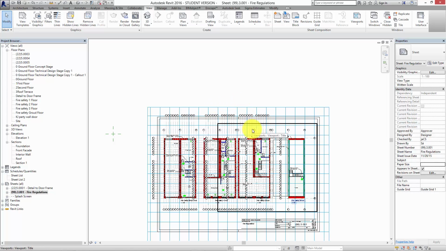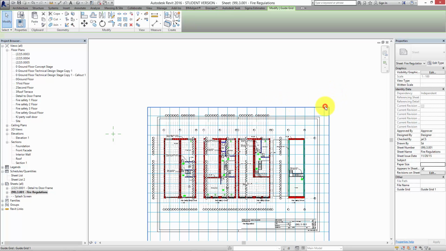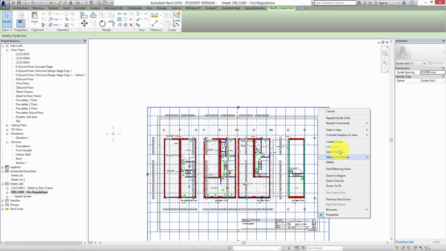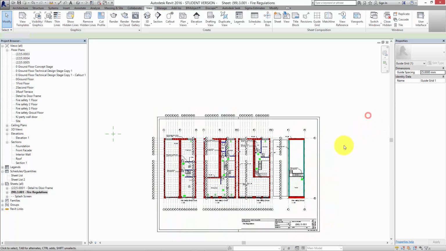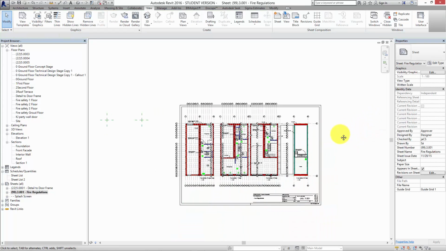Okay, and we can hide it again. The guide grid won't print out, so you don't necessarily have to hide it each time. It's just there as a help for things. Anyway, just thought I'd mention that.